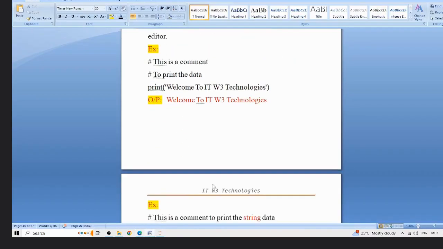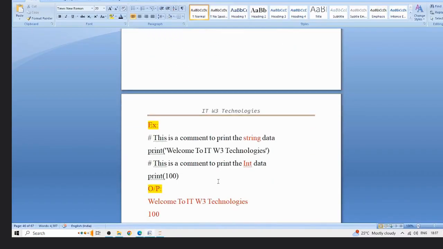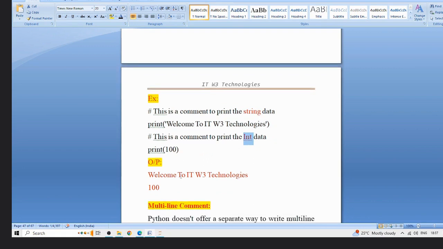Next one, this is an example of another one. Here we are giving a comment for each line. We are printing some text, Welcome to IT W3 Technologies. This is a string format. Here we are printing some integer, print 100. Like this, we are printing with comments, so we can understand what we are printing here. Okay, this is the single line type of comment.